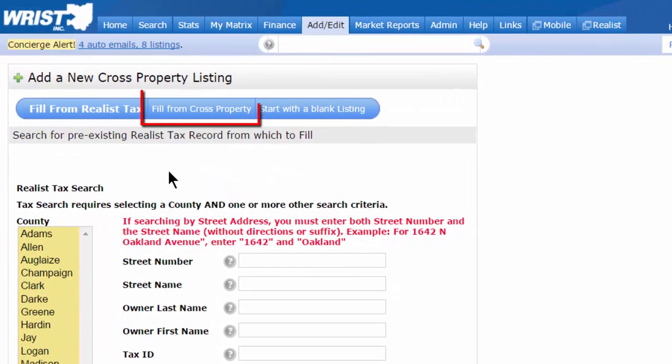The next one is Fill from a Cross Property. This is your copy feature. If you want to make a copy of one of your previous listings, you'll use that one. You'll search for it either by address or previous MLS number, but it has to be one of your listings. And then the last one, start with a blank listing. If it's not in one of those counties down to the side there, you're going to use this option to start from a blank sheet of paper.